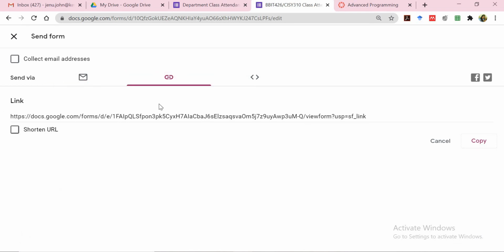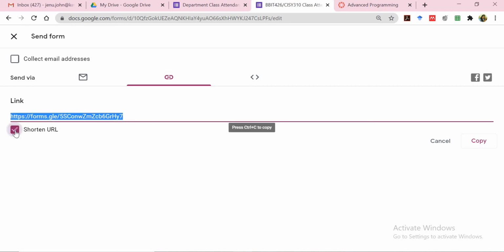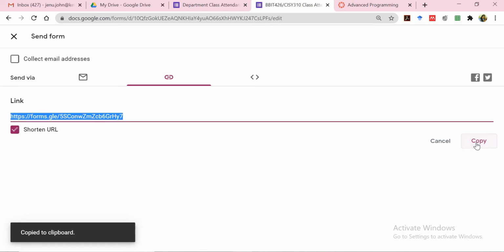Now of course you notice it's a very long link, so you can click on this checkbox called shorten URL and select copy, and then you can use this URL to share it within your online class session. I'm sure we've seen a lot of these forms being shared in the number of trainings and meetings that we've conducted since March. So it's basically copying that and then sharing it within your class.